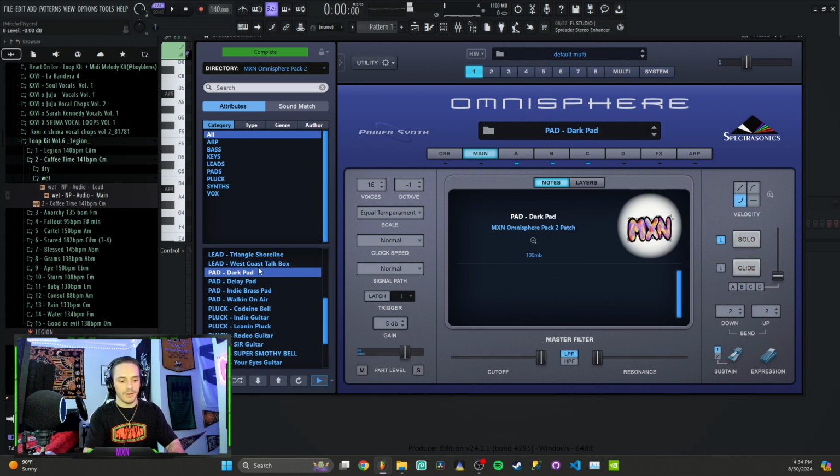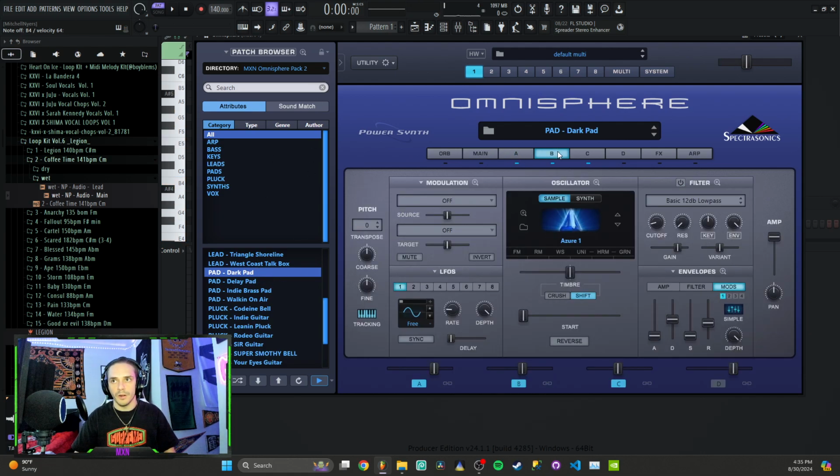Here's the dark pad. The longer you hold it, the more weird sounds come up with it, which is what I like about it. So it's really good if you're doing a Travis Scott type beat. If you want something like a weird drowned out sound, that's going to be the one for you.